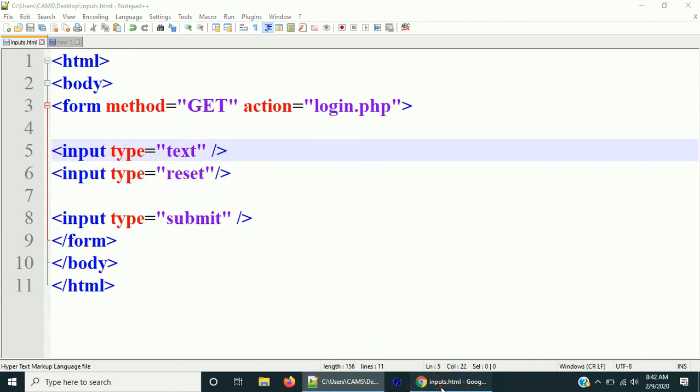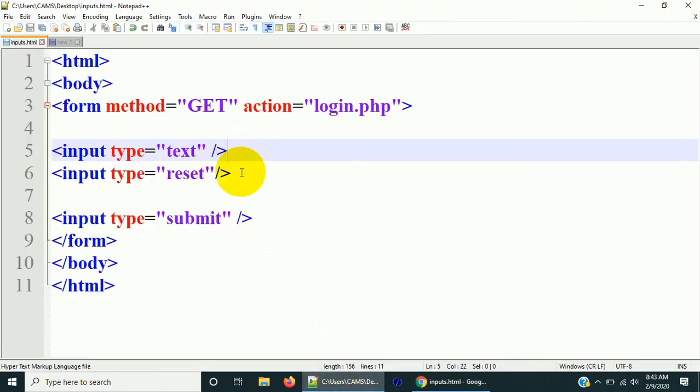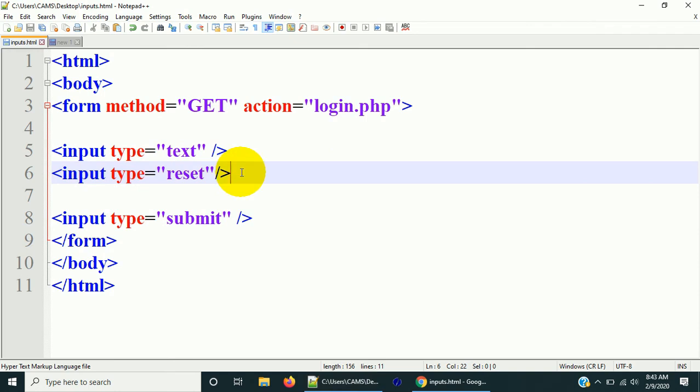So reset button is a specific one. Whatever the number of input types, I mean text box, radio button, checkbox, and whatever the number of types inside a form it may be. After entering all the input types, when the user presses reset button, every input field will be cleared. So this is a special feature in HTML.